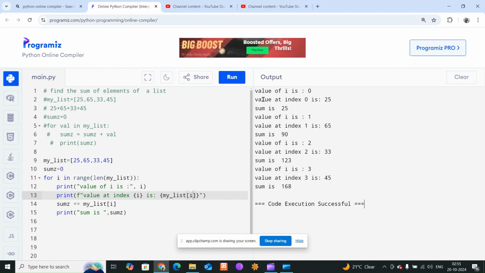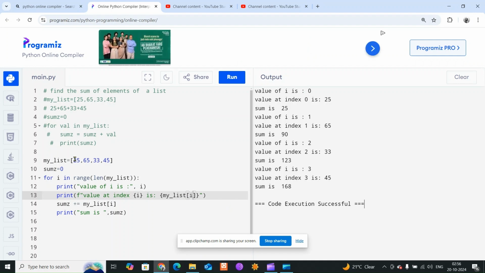See here, it is saying value of I is 0. That means initially the value of I will be 0 here, because by default it will take the initial value as 0. Then we are using an f-string here: value at index I. What is the I value? 0. My list is this, and I is 0. That means go to my list and go to index number 0. Whatever the value present over there, print it. So at index number 0, the value present is 25, and we sum up the 25.